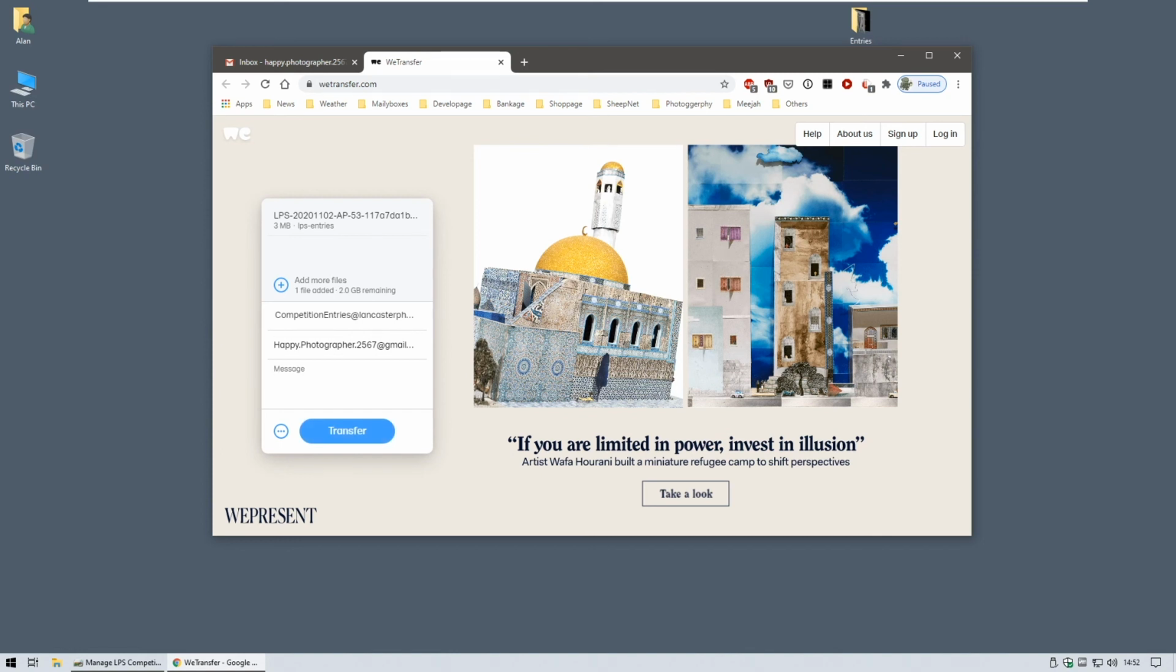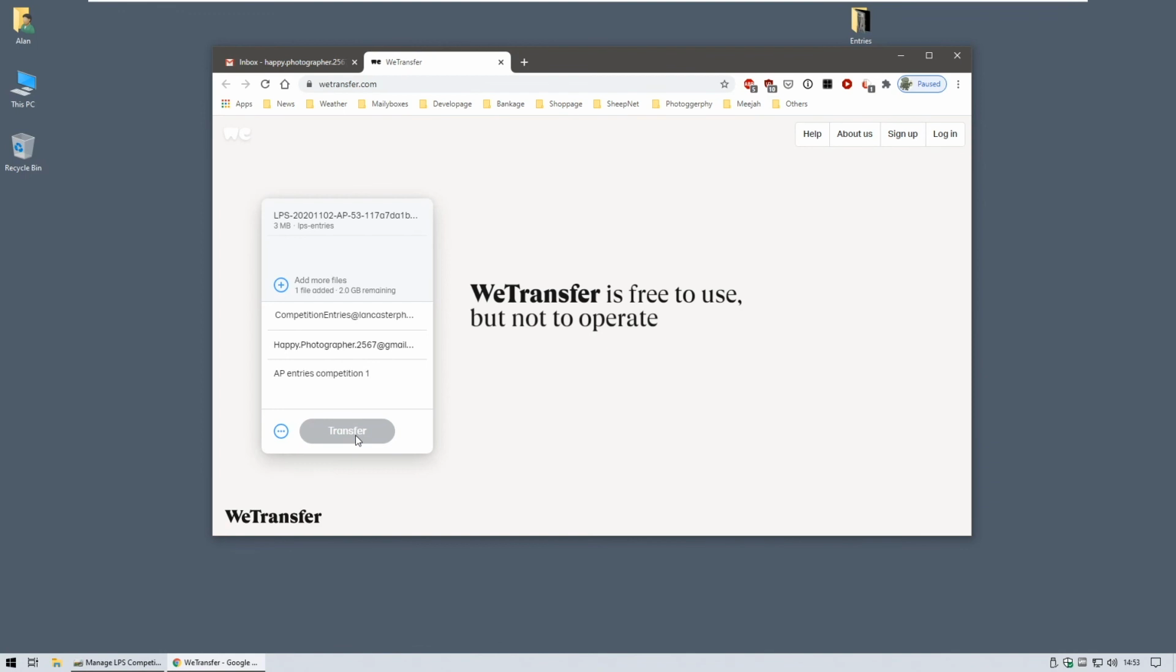And an important stage is just send us a little note to say who you are and which competition you're entering for. That helps us keep all the entries straight and avoids confusion with everybody sending in entries at the same time. So just put in something like this to say it's an entry for competition 1. So we've put in the file we want to send, the address we're going to send it to, our own email address, and a little message, and we click transfer.